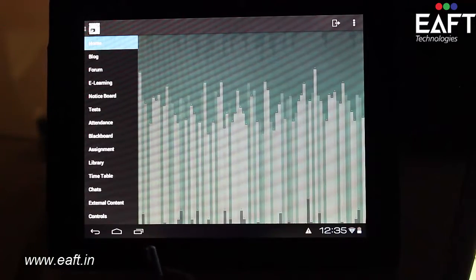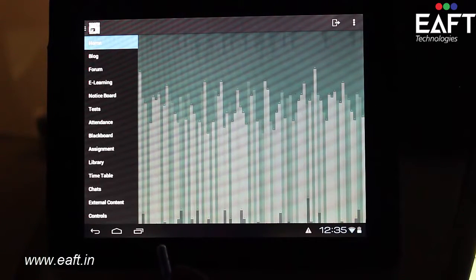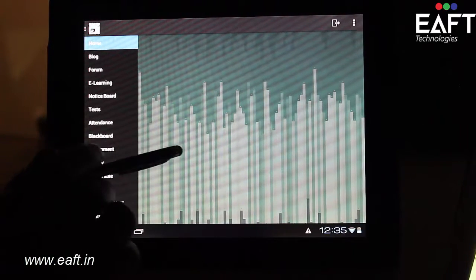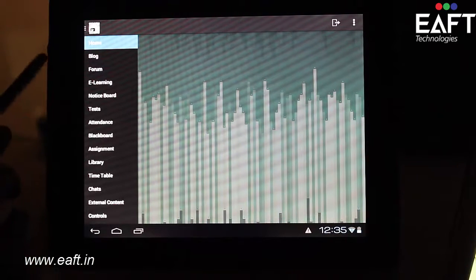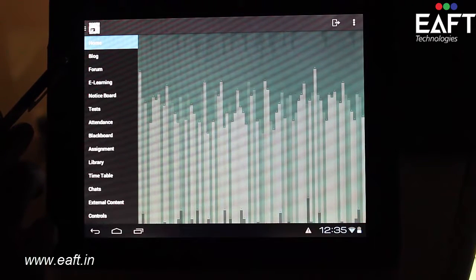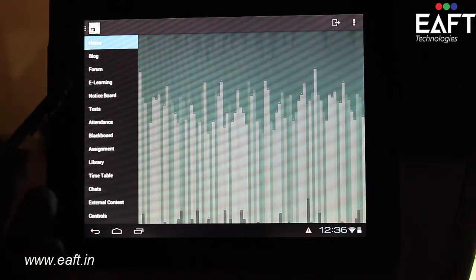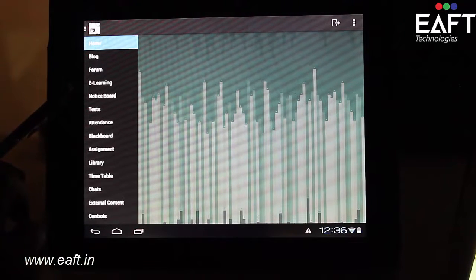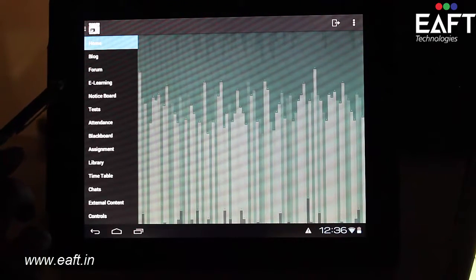Now we look at a brief of the features on the teacher tablet. I'll start with home. It's just as I said on the student tablet, the generic Android home screen. Then we have blogs, where students and teachers can communicate, and similarly forums. In e-learning, the teacher can create content and post it to the server, and the same can be accessed by the students across the entire school.